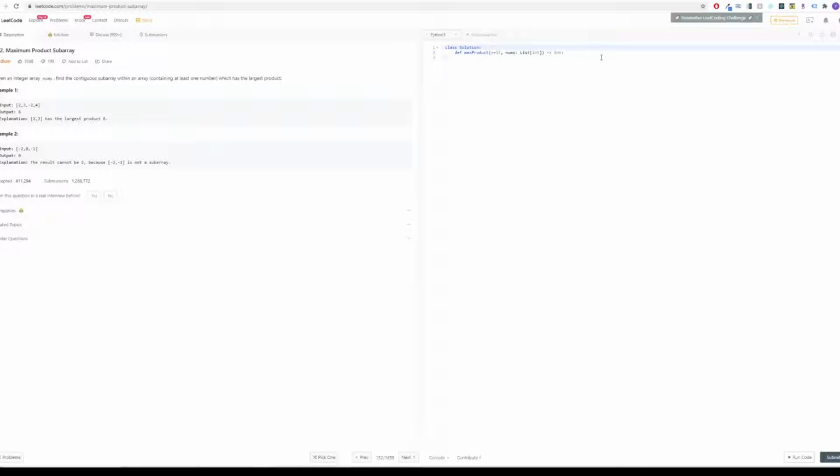All right, today we have the maximum product subarray problem. This problem is actually very interesting because it's similar to another problem called the maximum contiguous sum subarray, but instead now we're dealing with products, and we have to deal with not only positive integers but also negative integers.